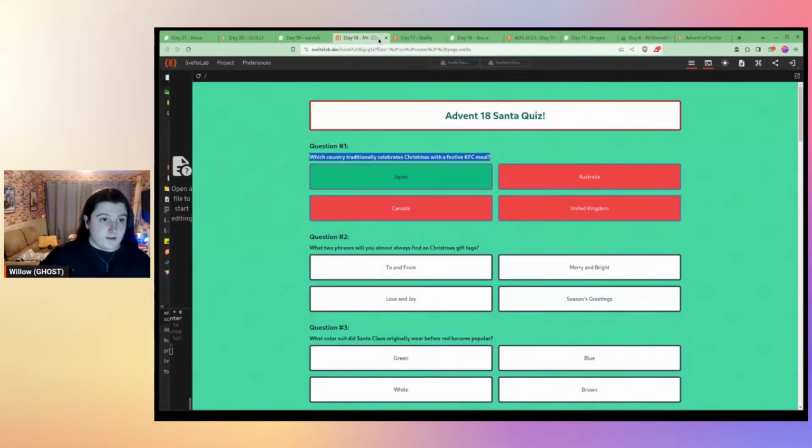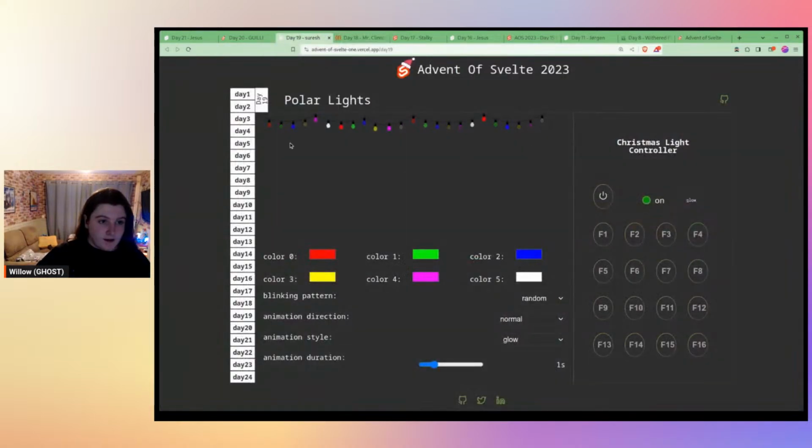And this was submitted by Mr. Clintock. And then day 19, similar, we have this fun Christmas lights submission, and you can change some of these colors, how they animate, and they have this, which I found really fun, the sort of remote for the lights. And this was submitted by Suresh.